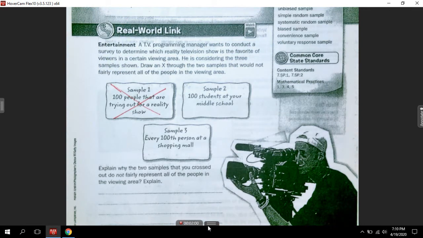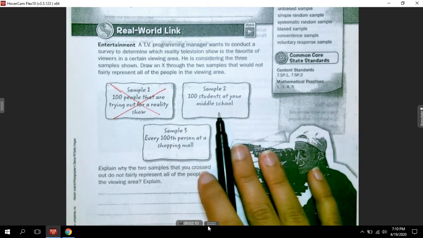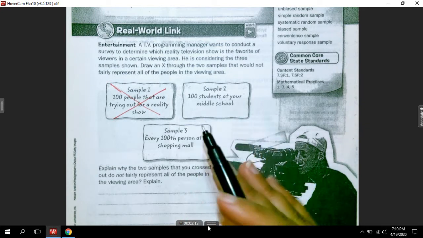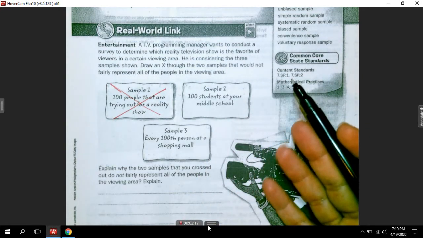Sample 2 says 100 students at your middle school. So our middle school has a whole lot more than 100 students. So if they just surveyed 100 students out of the whole entire Thompson Middle School, does that really give you a fair sample? Not really. It's just a very small portion of people. Okay.